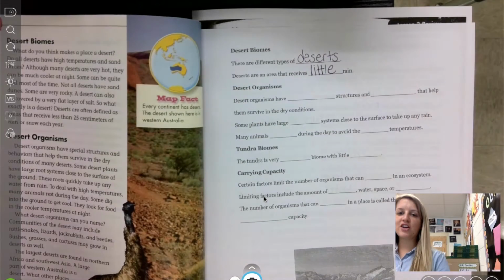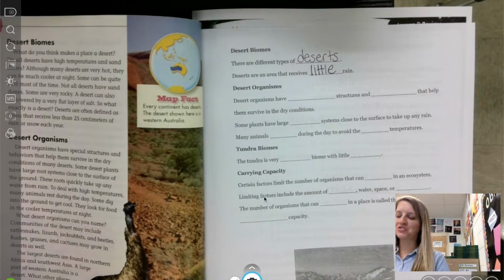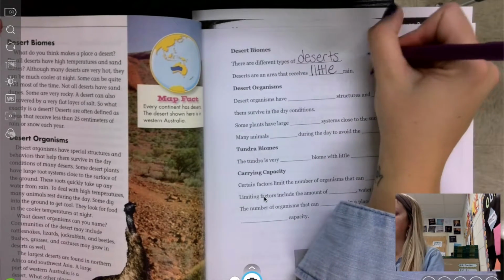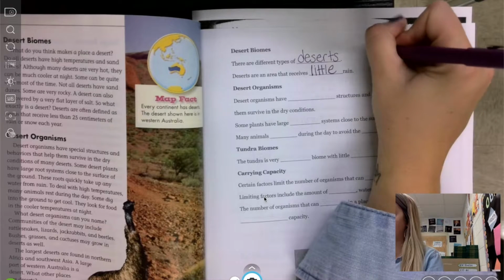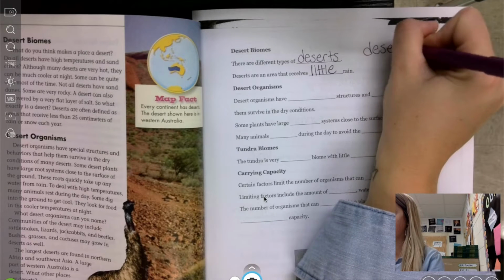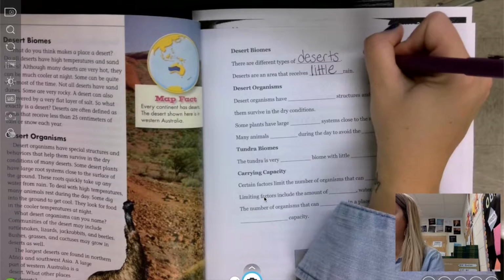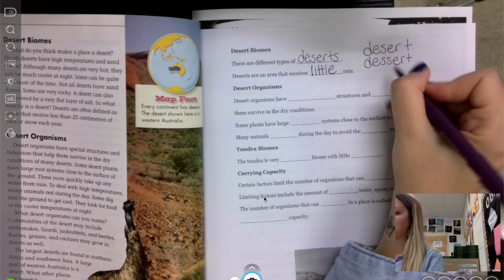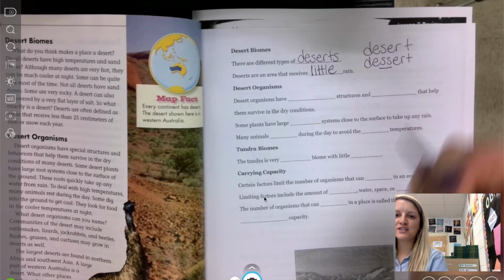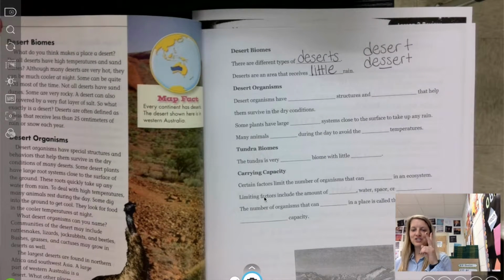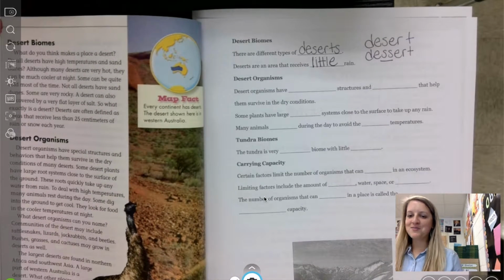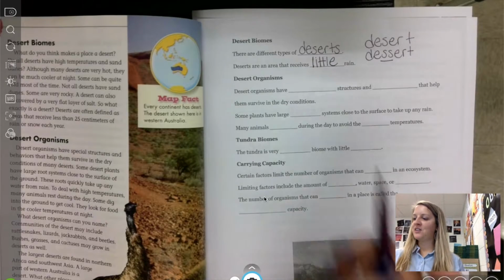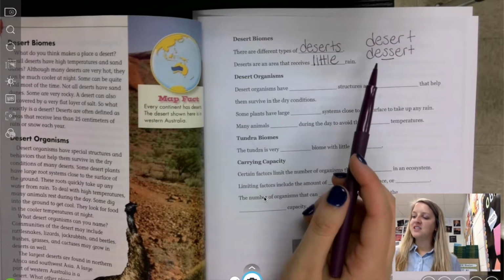If you ever need help, just a little quick fun trick, for spelling the difference between the word desert and dessert: dessert has two S's because you always want two desserts, not just one. So if you ever need help spelling deserts and desserts, that's the difference there.